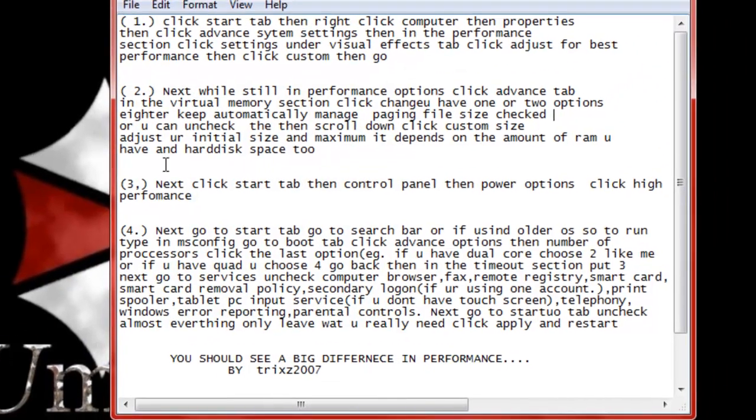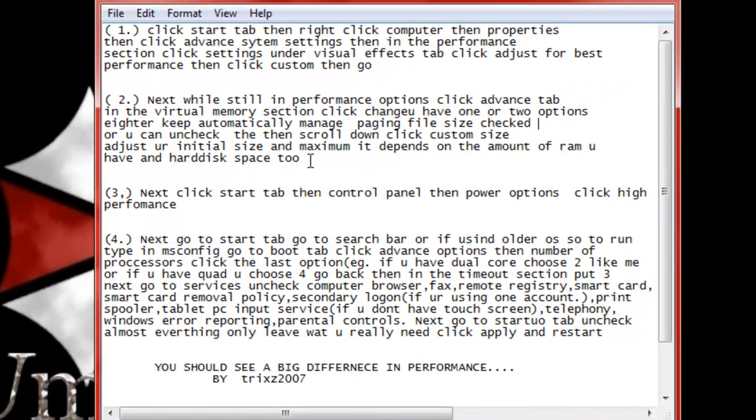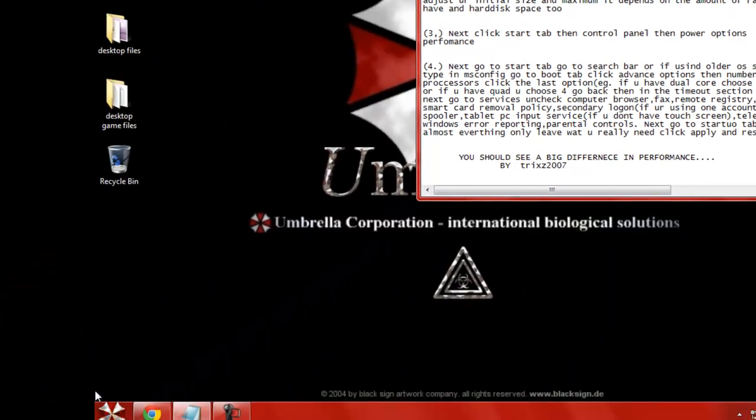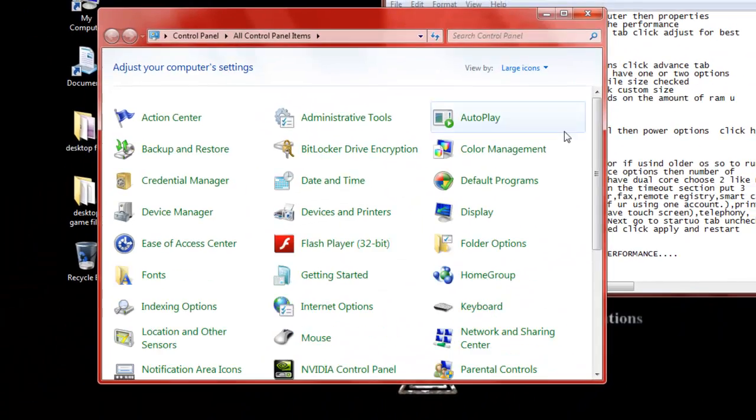Once you're done with that, the next thing we're going to do is right here. So we're going to go into the performance options. I pretty much just did them both at once. Sorry about that. Okay, next we're going to go into your control panel.